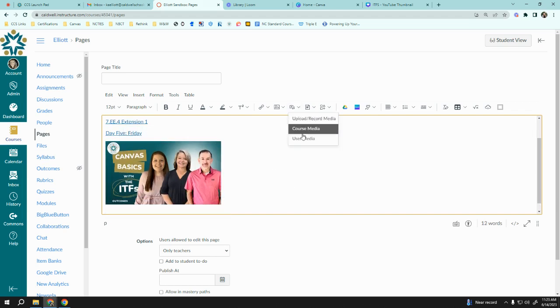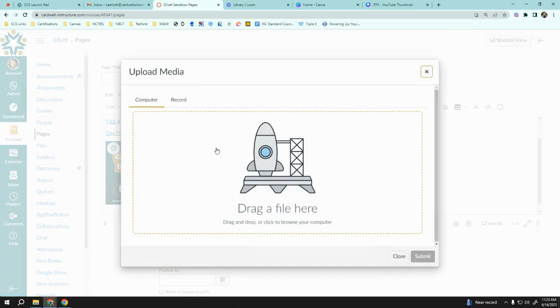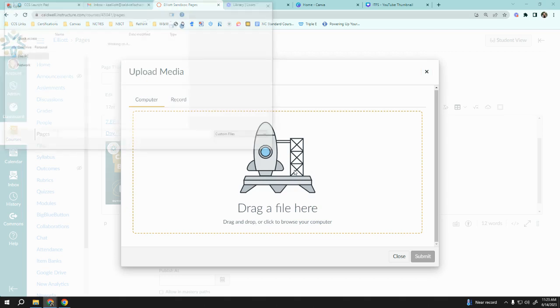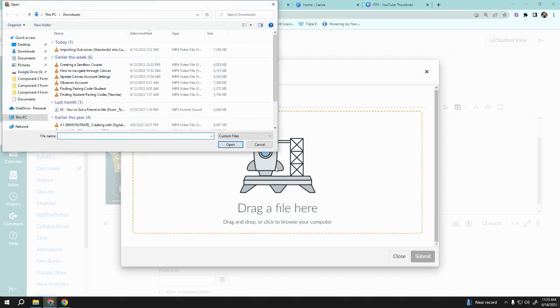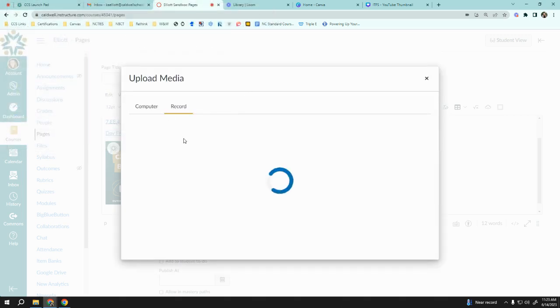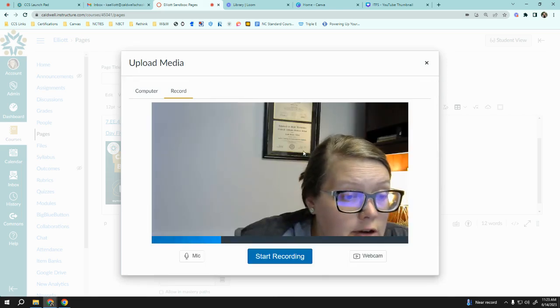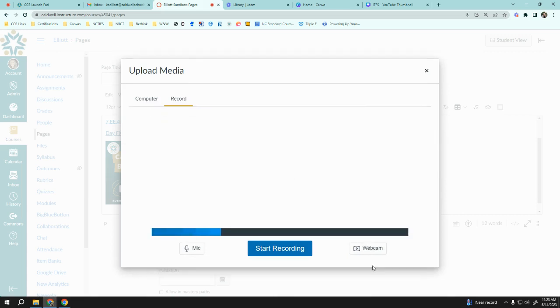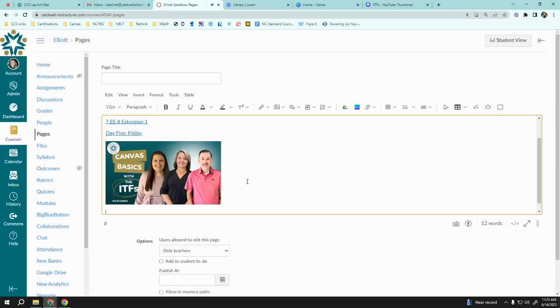The next thing is media. You can upload and record media straight from your computer. So I can click there on the rocket ship and upload a video or a media straight from my computer, or I can record it straight from my computer. So you can see there's my webcam that popped up. I can turn that off by hitting webcam and no video. I can just do my microphone, and I can record it straight from Canvas.